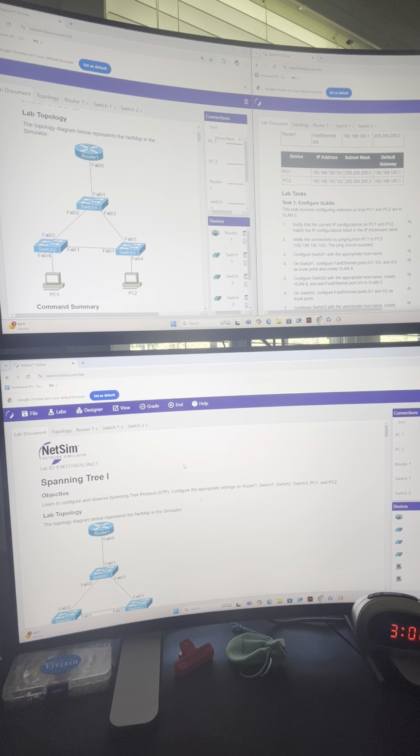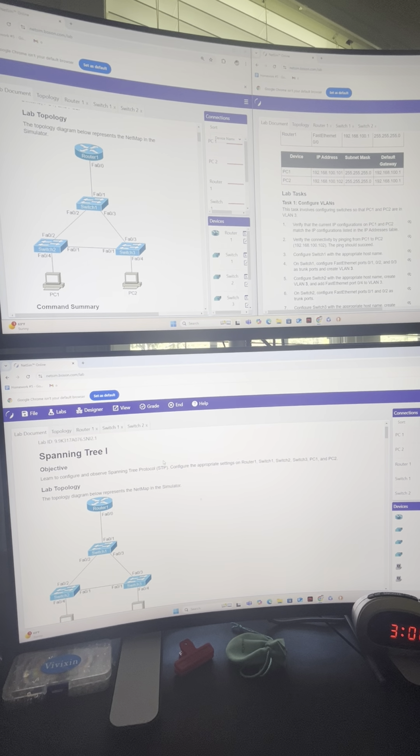Today we're in the infrastructure section within Boson, and we're going to be doing spanning tree number 1. So we're going to be working with STP today. Our objective is to learn to configure and observe spanning tree protocol (STP). Configure the appropriate settings on router 1, switch 2, switch 3, PC1, and PC2.